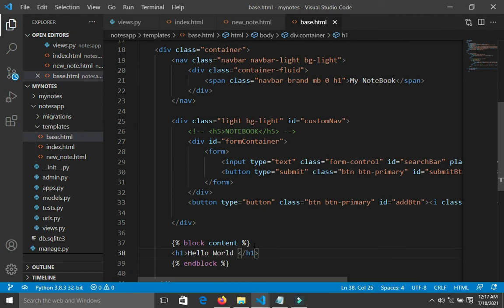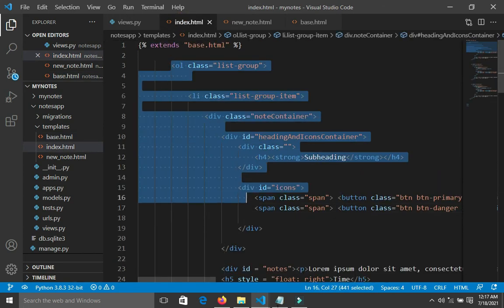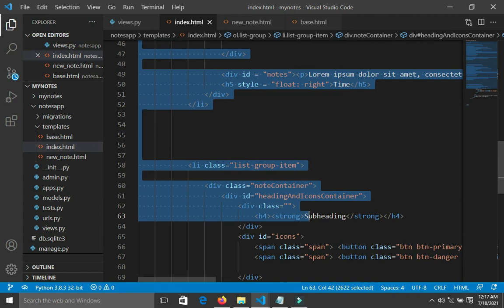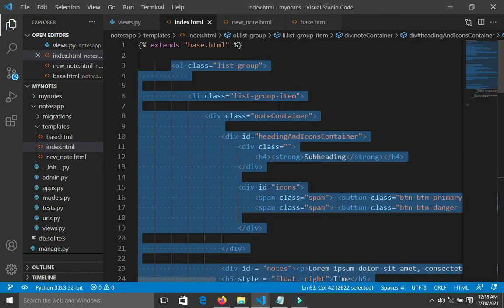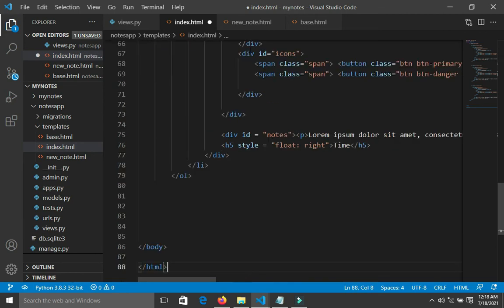So save. What I just did now, I'm going to do the same thing for the template that I inherited from the base.html. Understand? So for my index.html, I'm going to put all these contents inside of a block, the same block content I have in my base.html. So the same thing here, block contents.